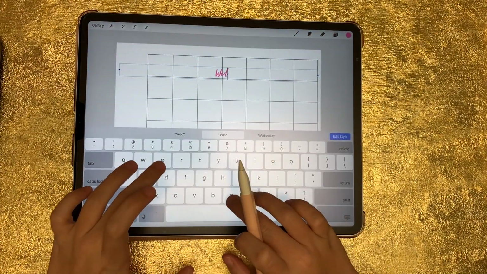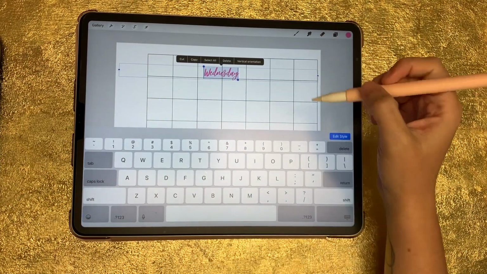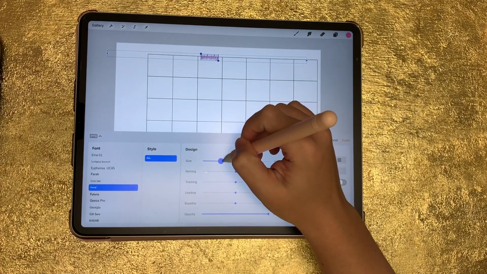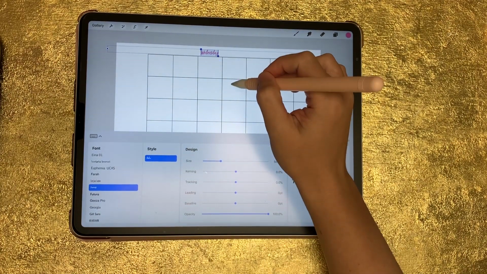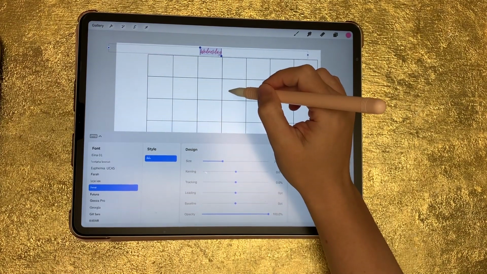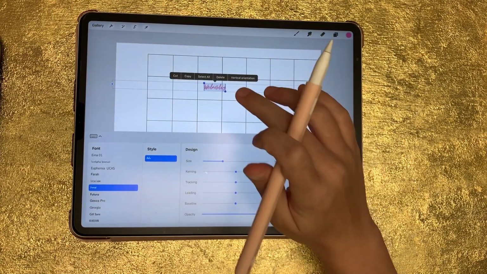So I'm typing the word Wednesday for now because letter-wise, that is the longest day of the week. And I want all of my daily headers to be symmetrical to each other. I want them to be the same font size. So I'm going to base that size off of what works for Wednesday. Okay, so this is a good size right here. So now I'm going to change this to Monday.